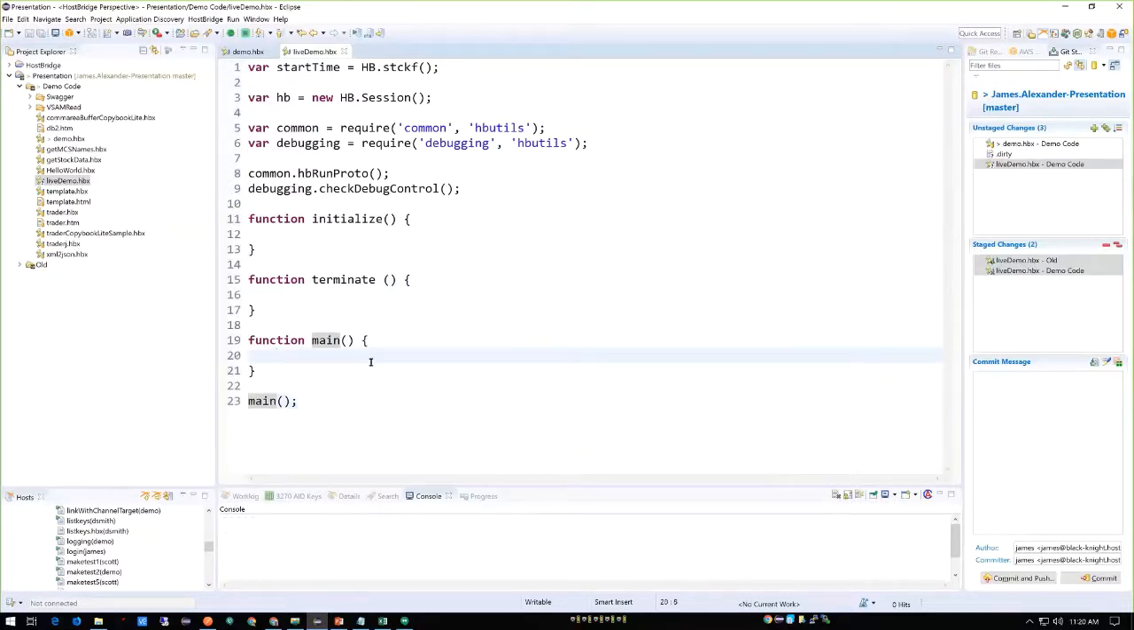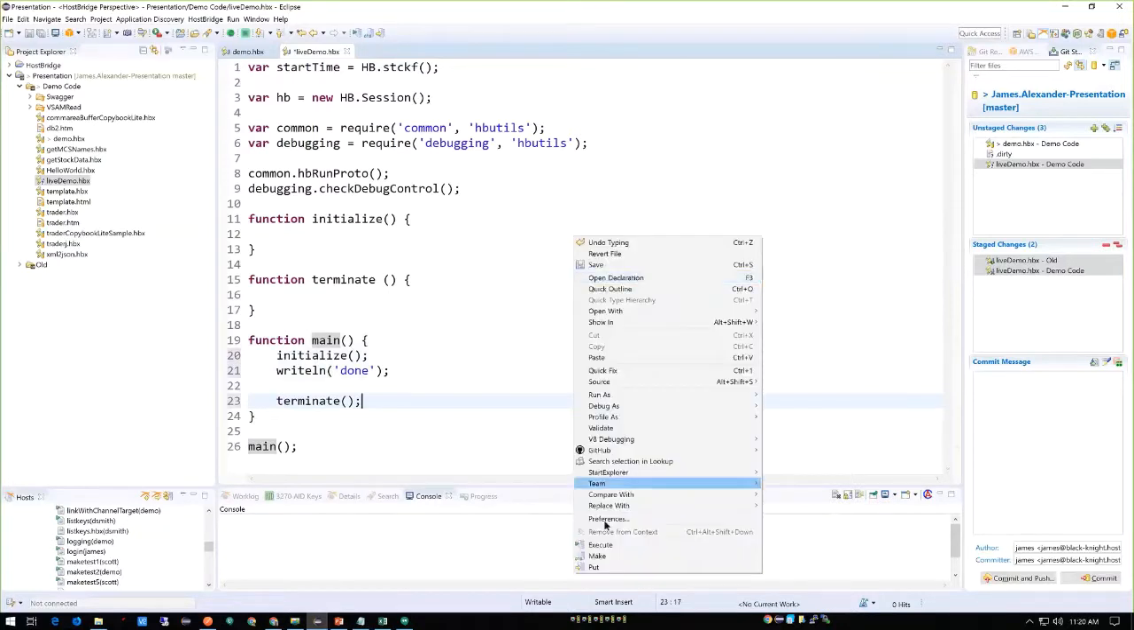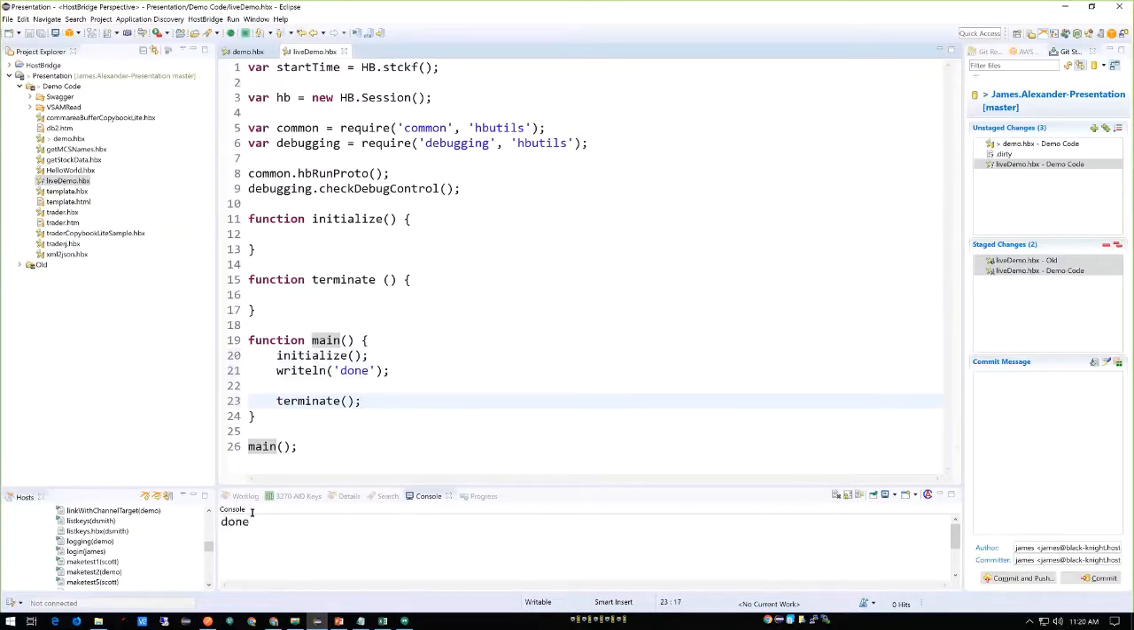I'm going to add a little something so that I can do this. Oh, I guess I do need to call initialize and terminate in my main routine. All right, so I'm going to go ahead and run this. And now I get "done" back. So this tells me there's no syntax errors, and I've got the ability to run my script without any errors. All right, so far so good.